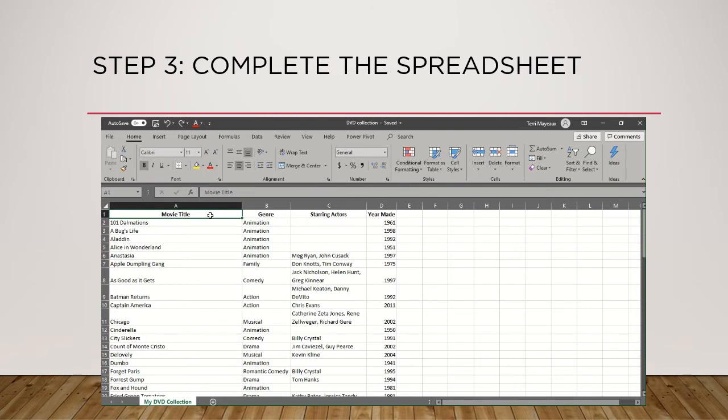Step 3 is to complete the spreadsheet as much as you possibly can. If you see that you have blank cells and you can put in information for those cells, be sure to do so. Otherwise, your pivot table will not be as accurate as it could be.